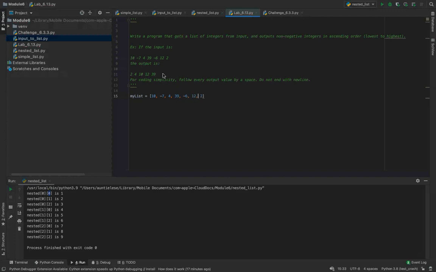Okay, so the first thing they want us to do is write a program that gets a list of integers from input. We're not going to worry about that part. It outputs non-negative integers in ascending order. So the first thing we have to do is get another list of non-negative integers.